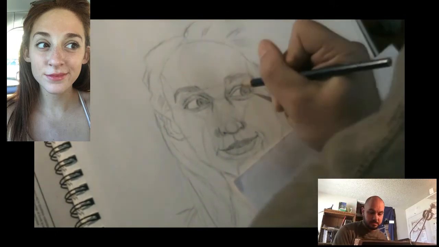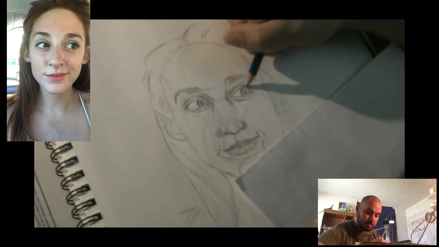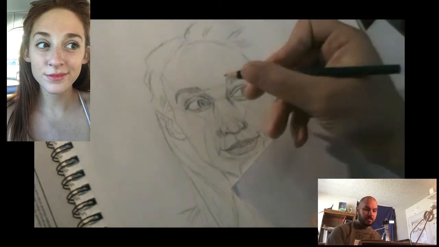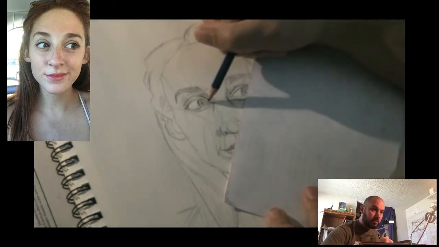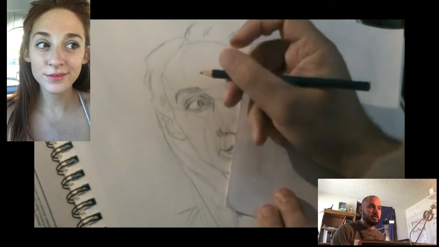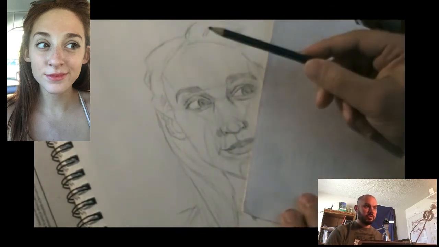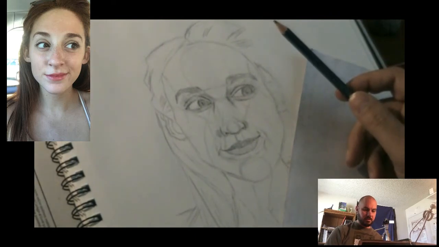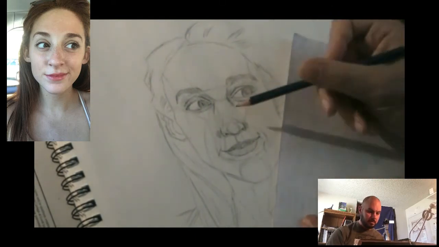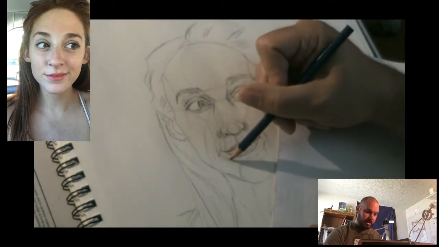All right. Okay, I like it. I'm trying to just stick with this pencil just for shading. My brain is telling me to start adding details and stuff, but I really want to just stick with the shading if at all possible. So let me just keep laying this down.